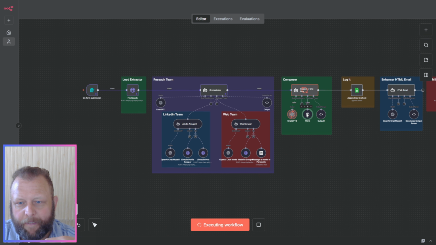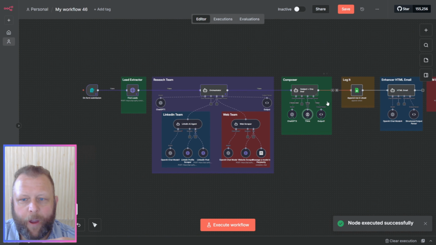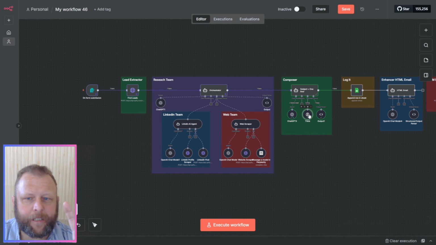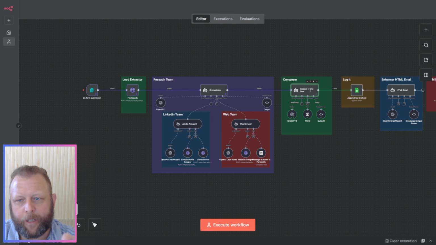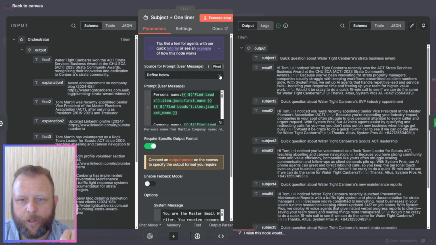But I also have the Think tool in here. Your tool, the final creation, decides that the emails make sense and are readable. So just before you create your emails, take one second, think about if you actually have this and made it sound really good. So let me move this over to the side, and here we go.